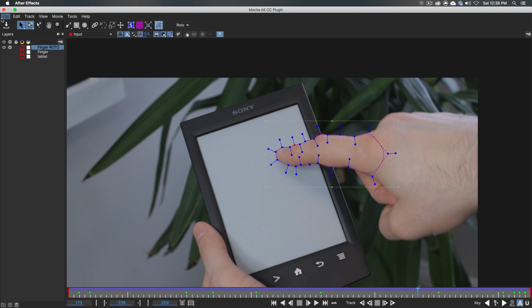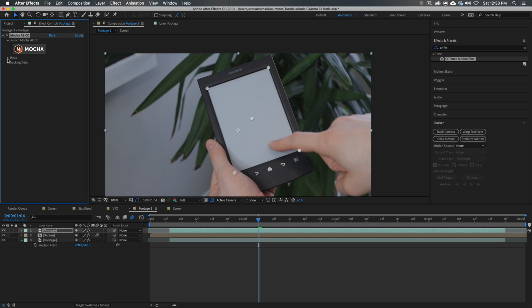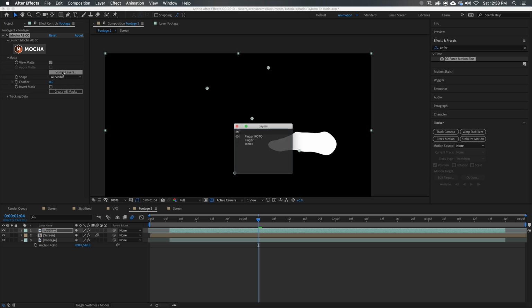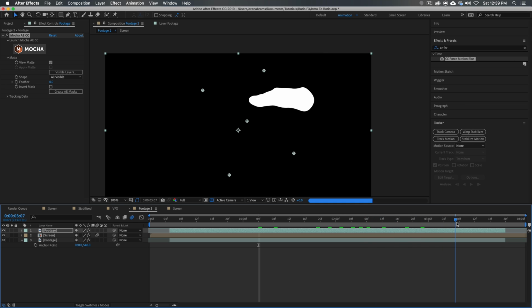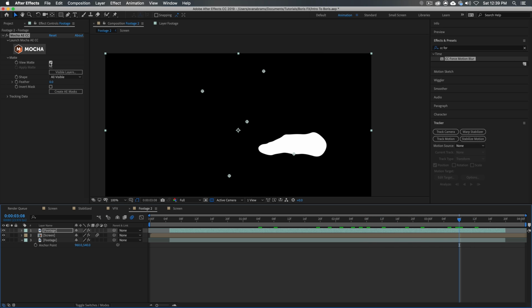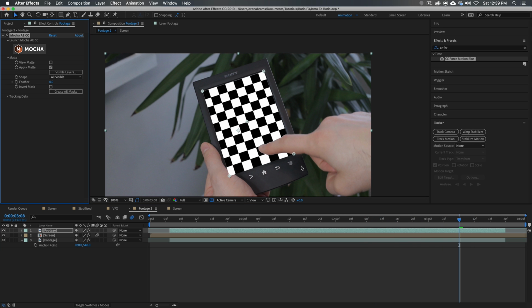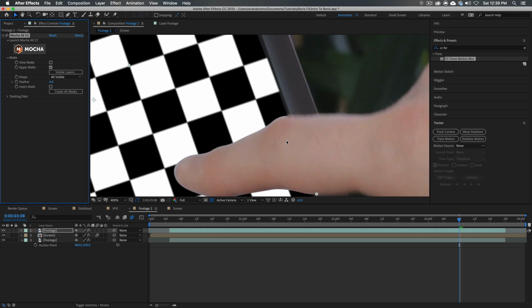We're going to save this, and we're going to close, and now we're going to go into the matte options. And we're going to view the matte. So the visible layer we're looking at is finger roto. Good. And you can see this matte of that finger. Cool finger. Nice. And then we can apply the matte. And as you can see, that matte applied all the way around this.